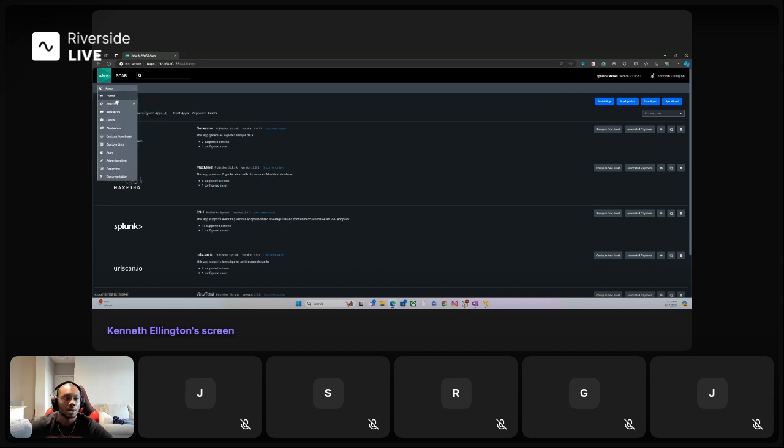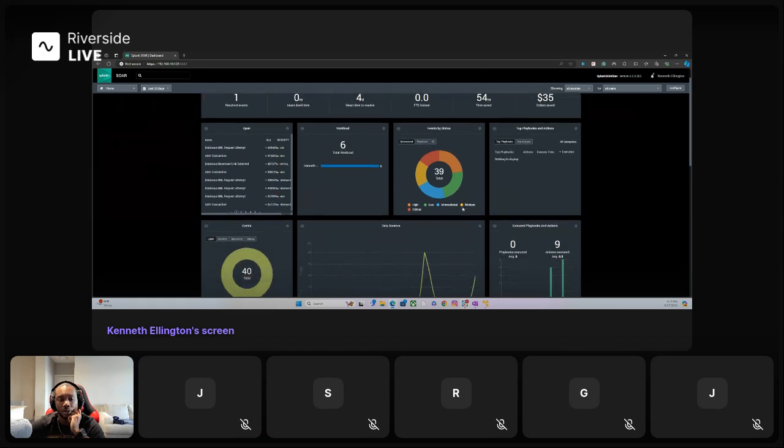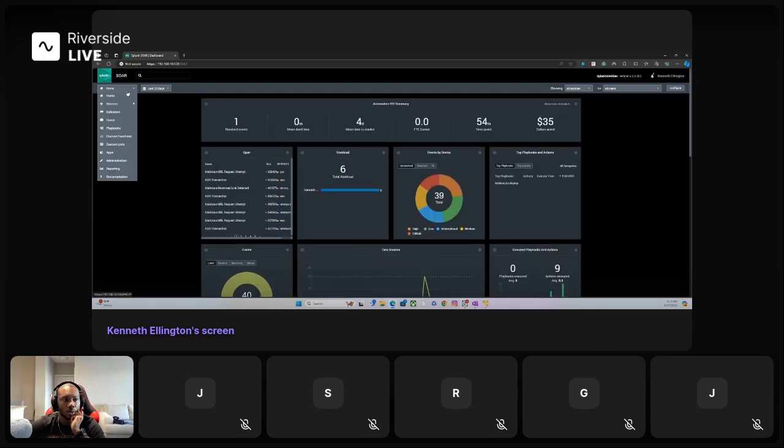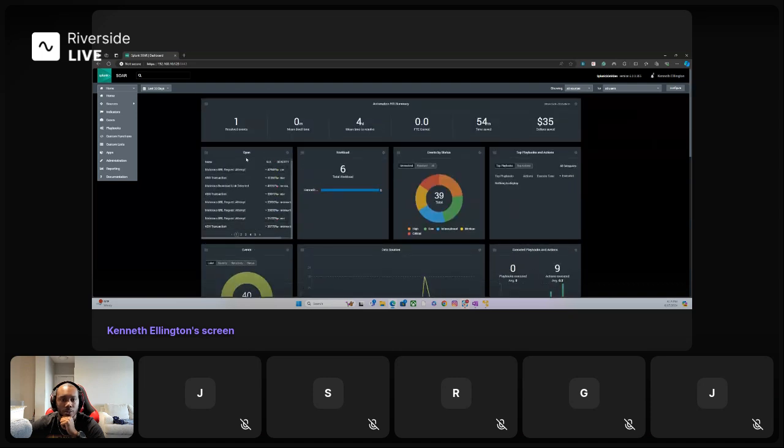Let's go back. Let's go to home. This is our dashboard. So right now I have 40 total events. I solved 6 of them, and these are the statuses by their criticality: critical, high, low, informational, medium. You can configure settings here as well through administration. Total amount of events. And then these are your KPI metrics.